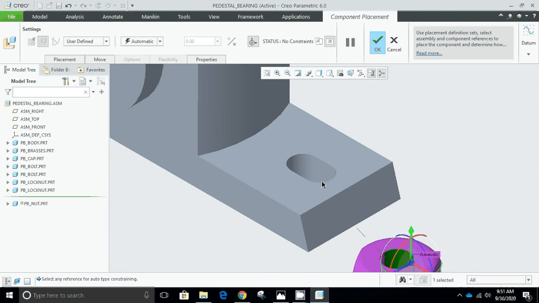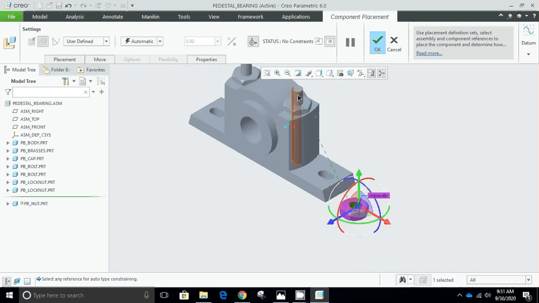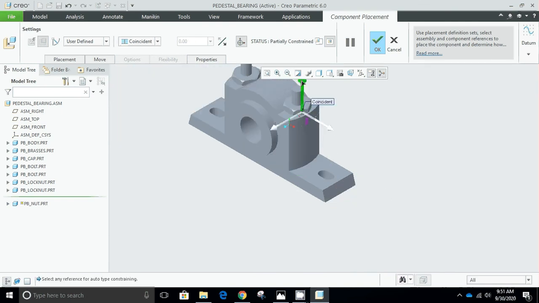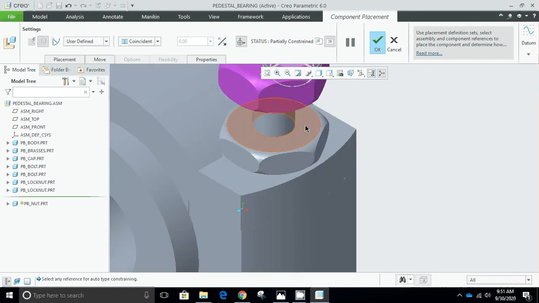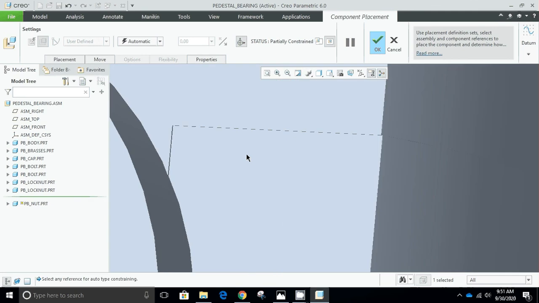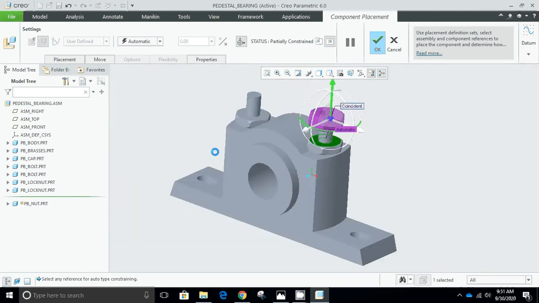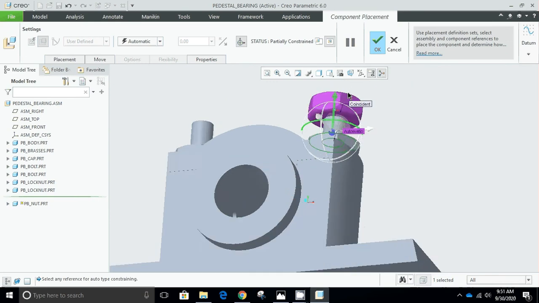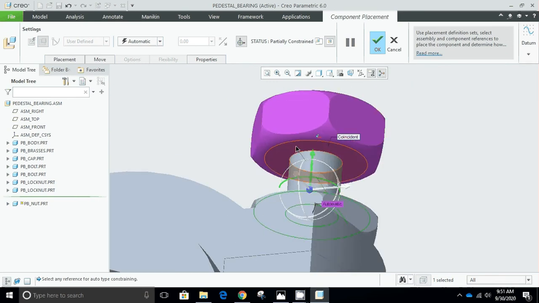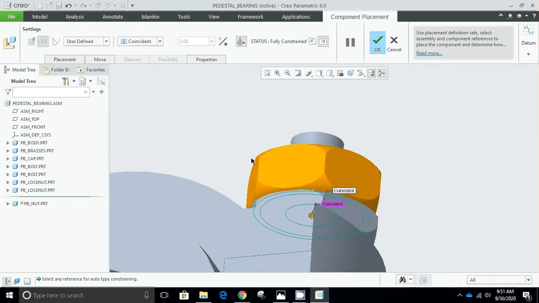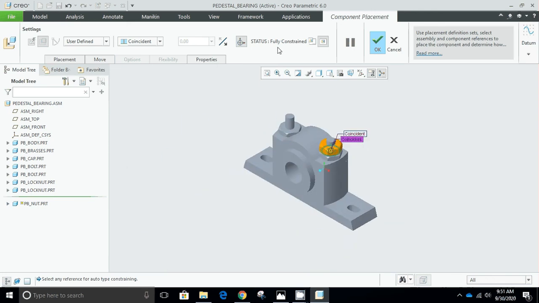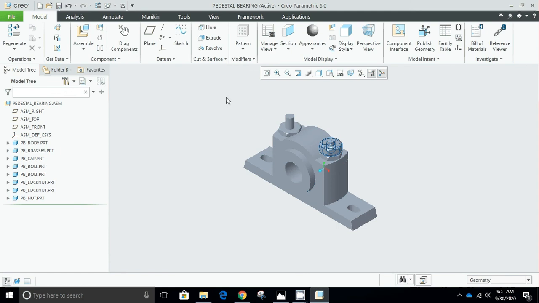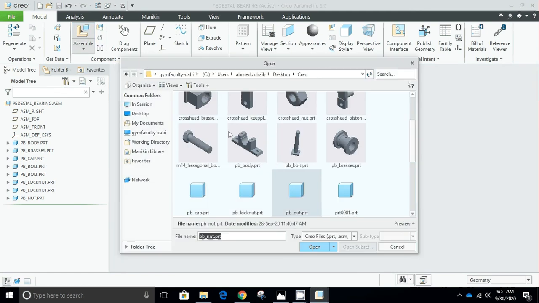This surface of the nut is coincident with this cylinder, and the top surface of the lock nut needs to be coincident with the bottom surface of the nut. Fully constrained status is shown. Press OK.